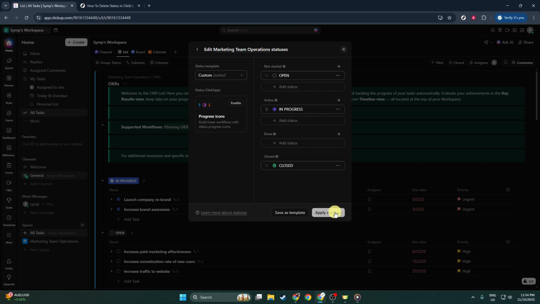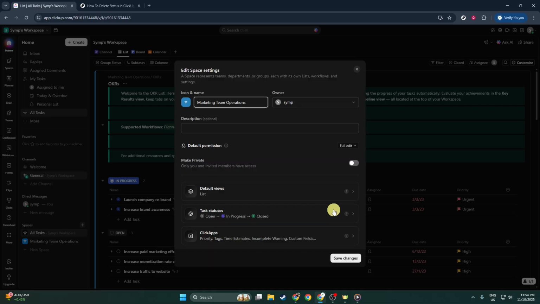Now this next part is crucial. After you've selected Delete Status, ClickUp will prompt you to apply changes. This step is a safeguard, ensuring you're aware of the changes you're about to implement. Click on Apply Changes to proceed.